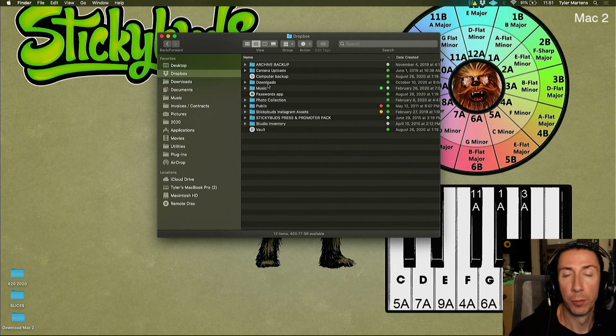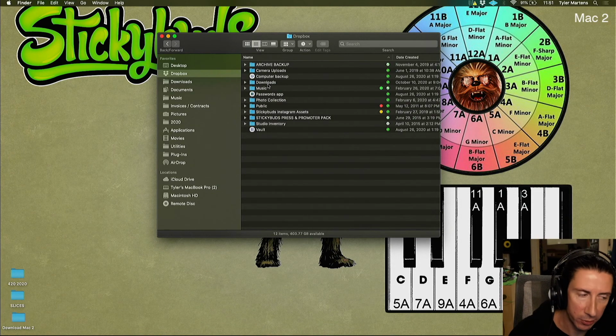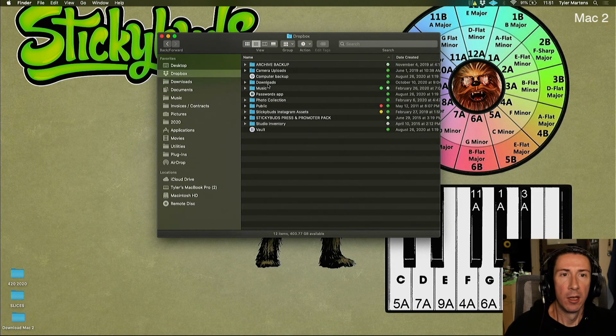And for programs like Serato that default their system files into user/music, this is the way you have to do it to get two computers to update to each other. So I hope that makes sense. And just to give you a quick little demonstration, let's open Serato.